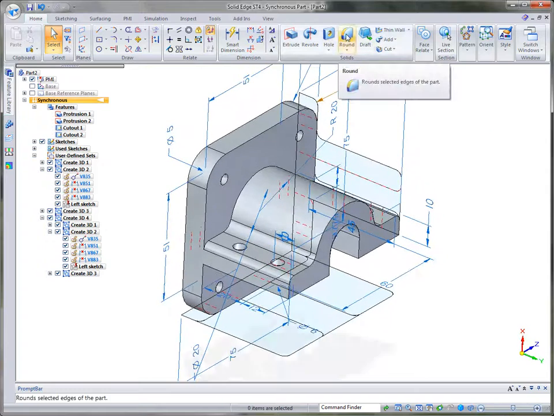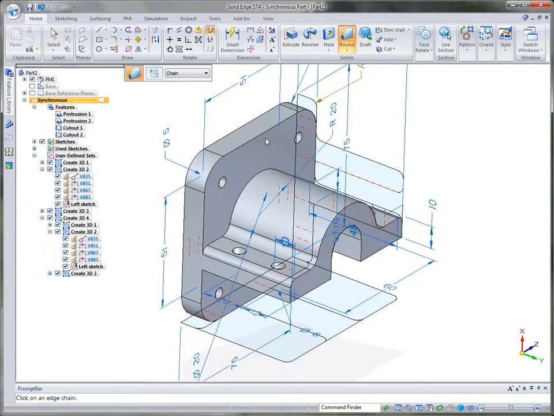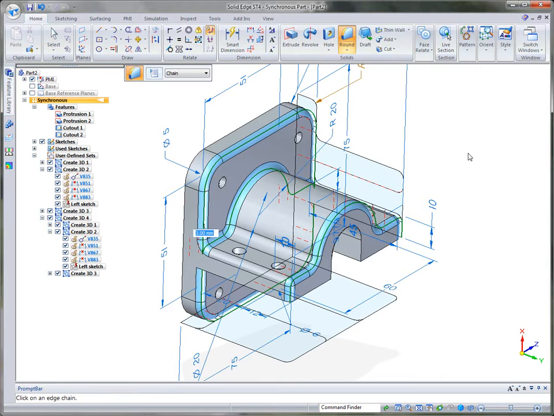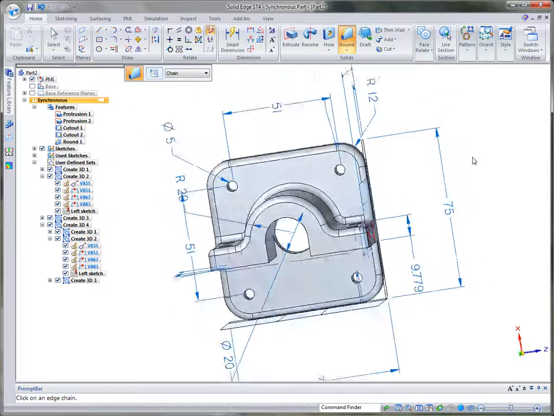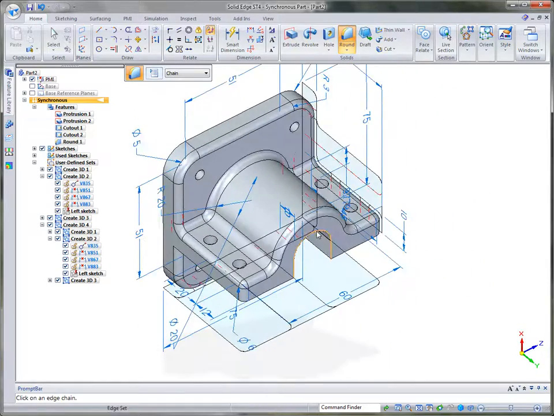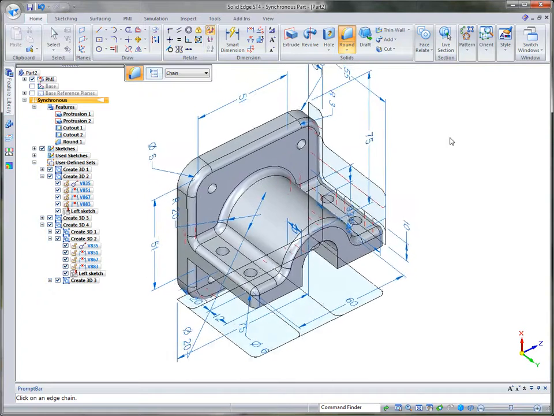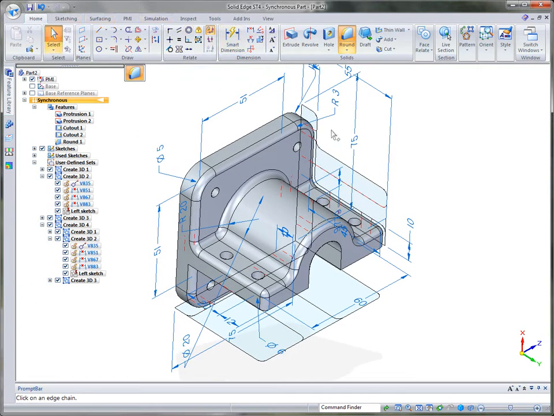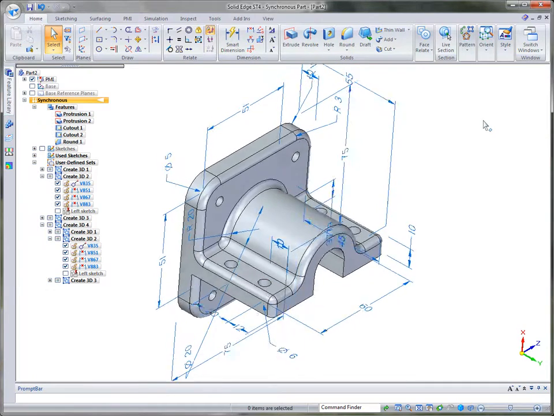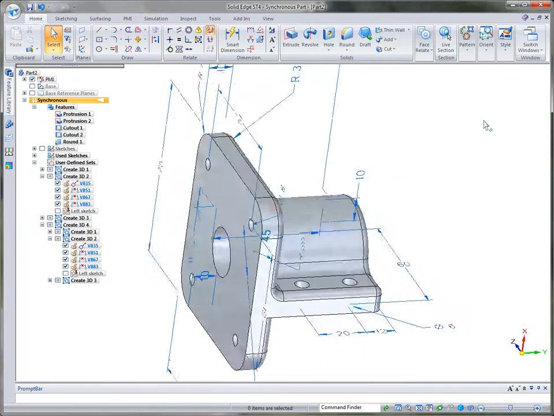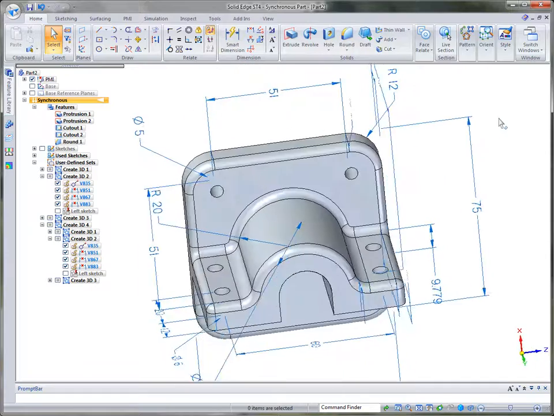Then when we get the basic part set up, we might want to add some rounds. So I'm going to go ahead and grab a few of these edges here. And then I'm going to turn off the geometry in the background, so I'm going to hide sketches. Kind of gives us a better idea of what this part looks like. So we got the basic part created.